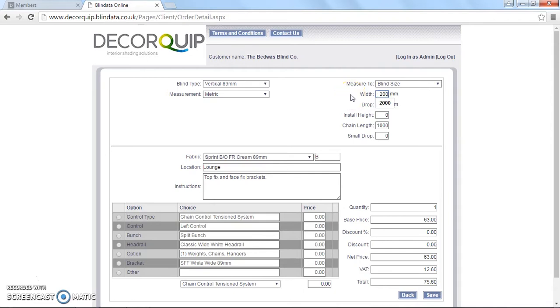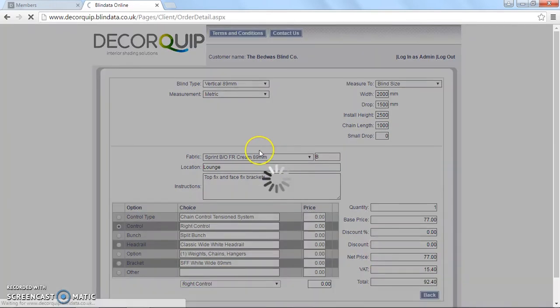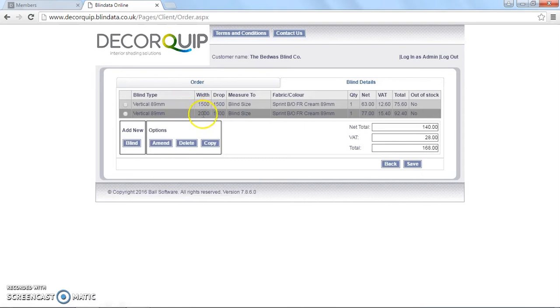So I'm just going to change this to 2 meters wide, 1.5 meters drop, install height, enter it back in again, 2.5 meters. So as before, change the chain length to a meter. Leave all the other details the same, except changing it to right hand control, and then hit save. That will then update the order. So both options here, and then the net total for the order. So once that's complete, you can hit save.